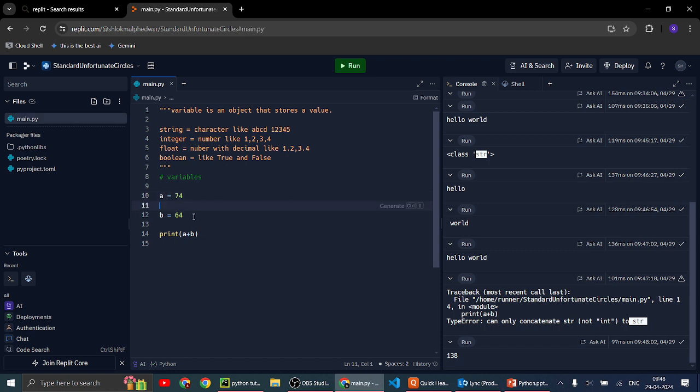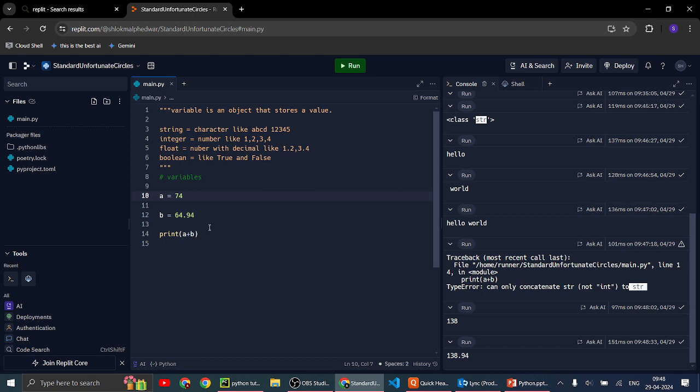So what if I do A plus B as a decimal value, meaning integer plus float? Okay, so it will not throw an error because it's in number form only. It's a float, but it's in number form. So it will not throw an error.